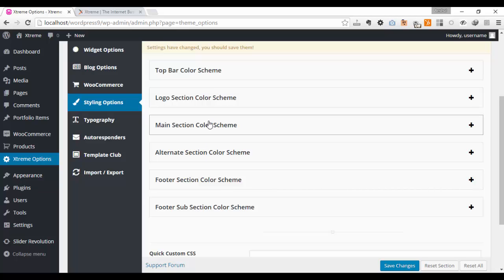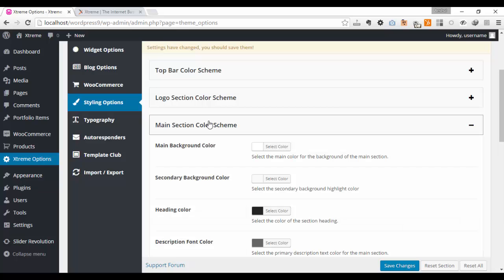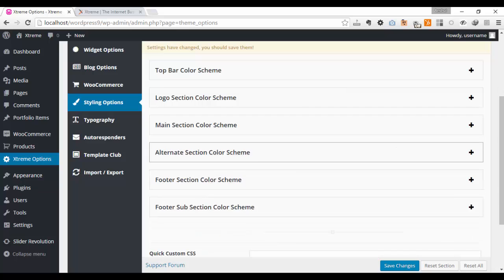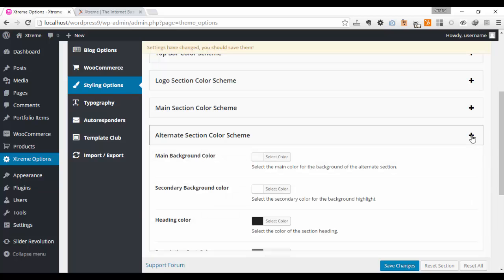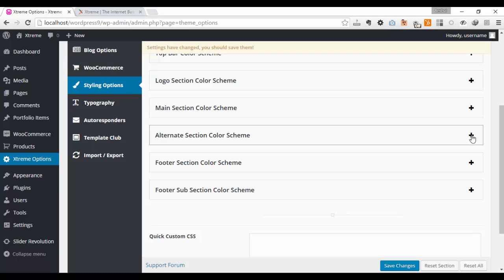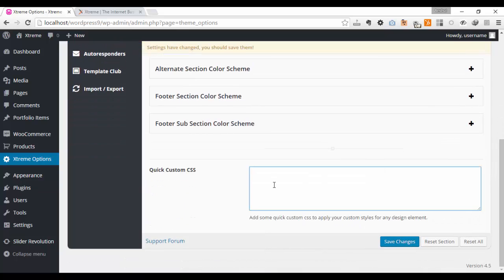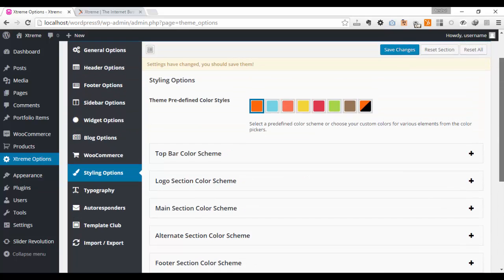In case you want to have it in a totally managed fashion, what you can do is determine a main section color scheme, and once you are done doing that, you can select an alternate section color scheme. So whenever a section comes after a particular section in your page, it will automatically adopt the alternate section color scheming. So this greatly reduces time and provides a lot of uniformity across your website. You can also add your quick custom CSS in this box over here in order to get some custom stylings.